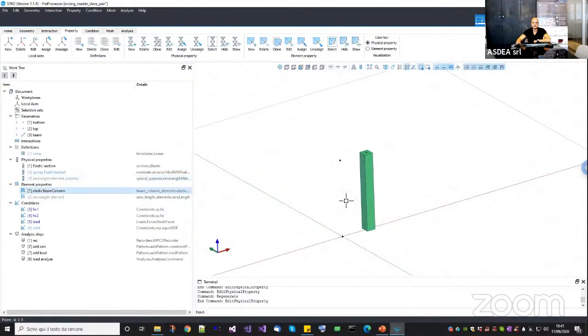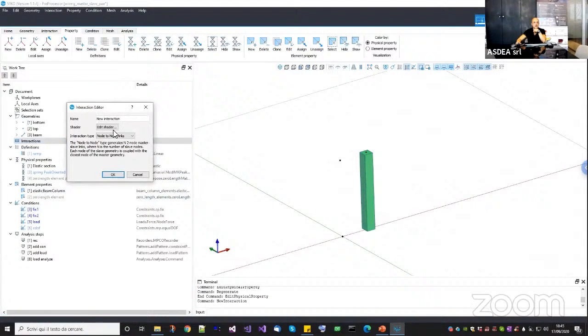And then I have an elastic beam column to be assigned to the internal column and a zero length element for these two interactions that I'm going to create. Then I have some fixities and I will explain them one by one. So first of all, let me create an interaction. Let me call it hinges.